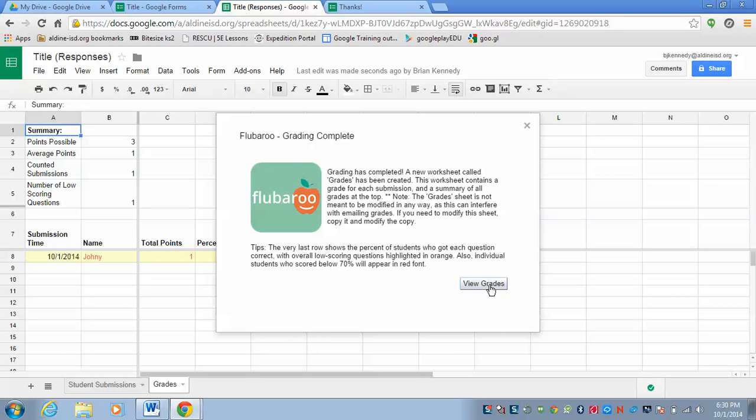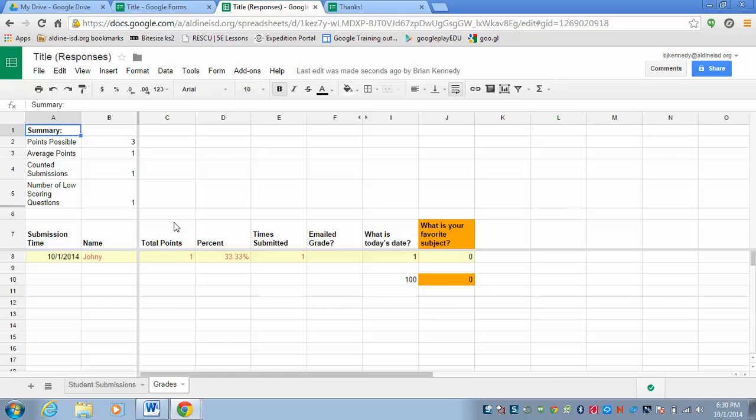And then view grades. It breaks it down, gives you a timestamp so you know when they submitted it, the student name, and what questions they got right and wrong. At the bottom of the student list, it's going to give you percentage. So out of the students who've submitted, 100% got the day's date correct, and I have 0% getting the favorite subject correct. It also breaks down over here as well. And that's how you create a Google form and then make it into a self-grader.